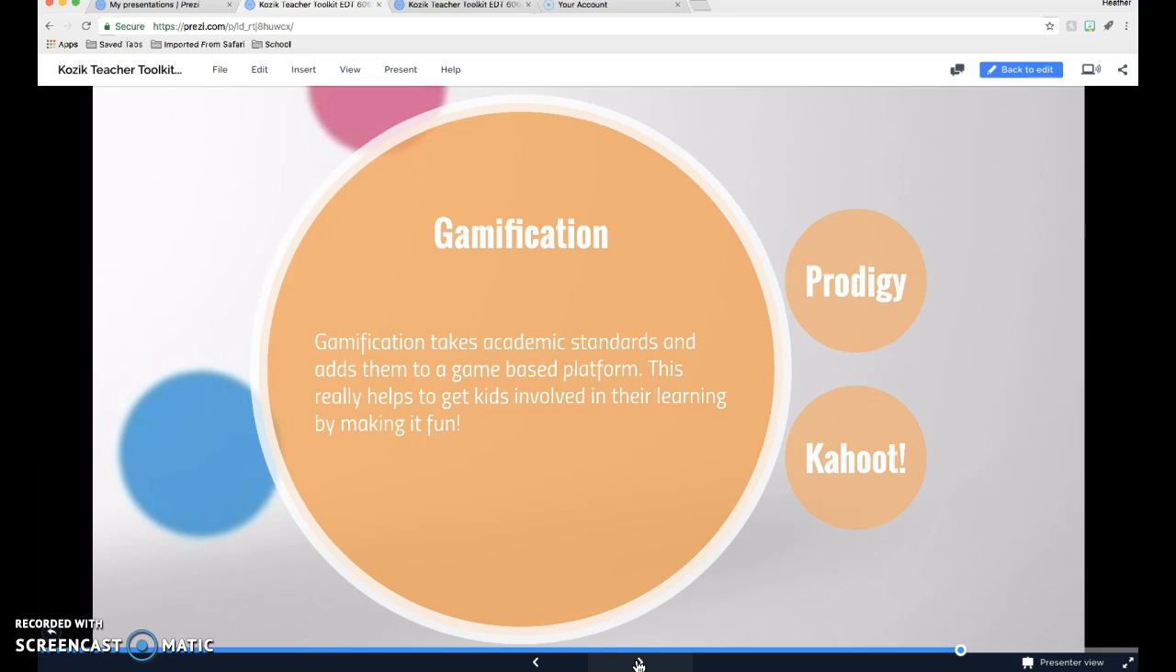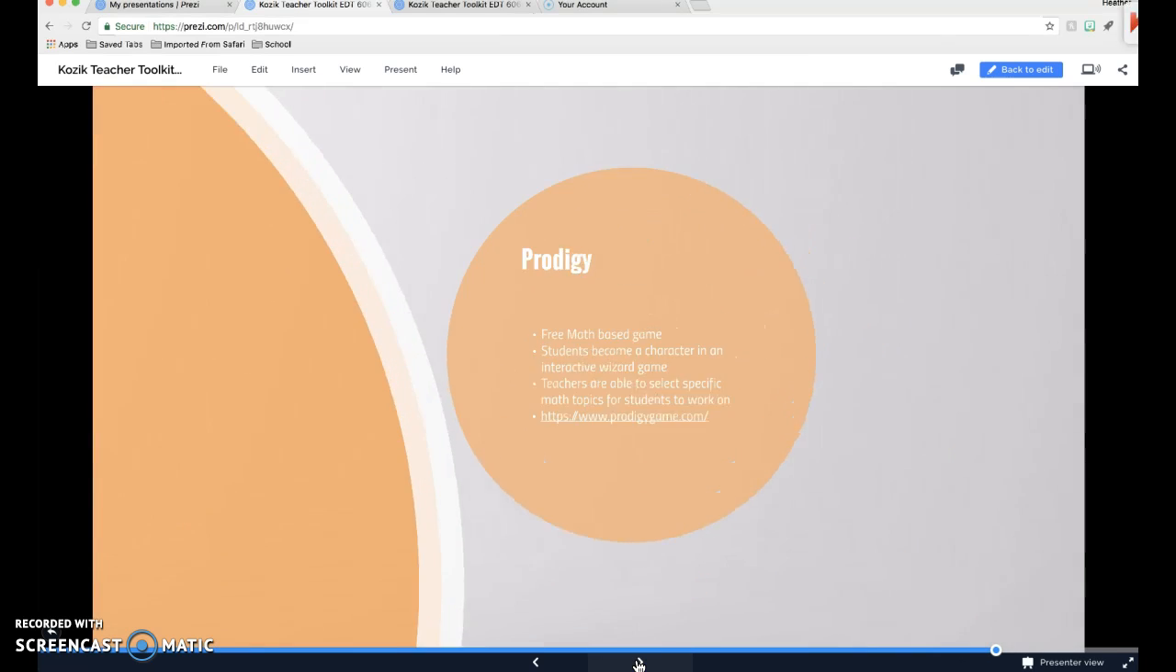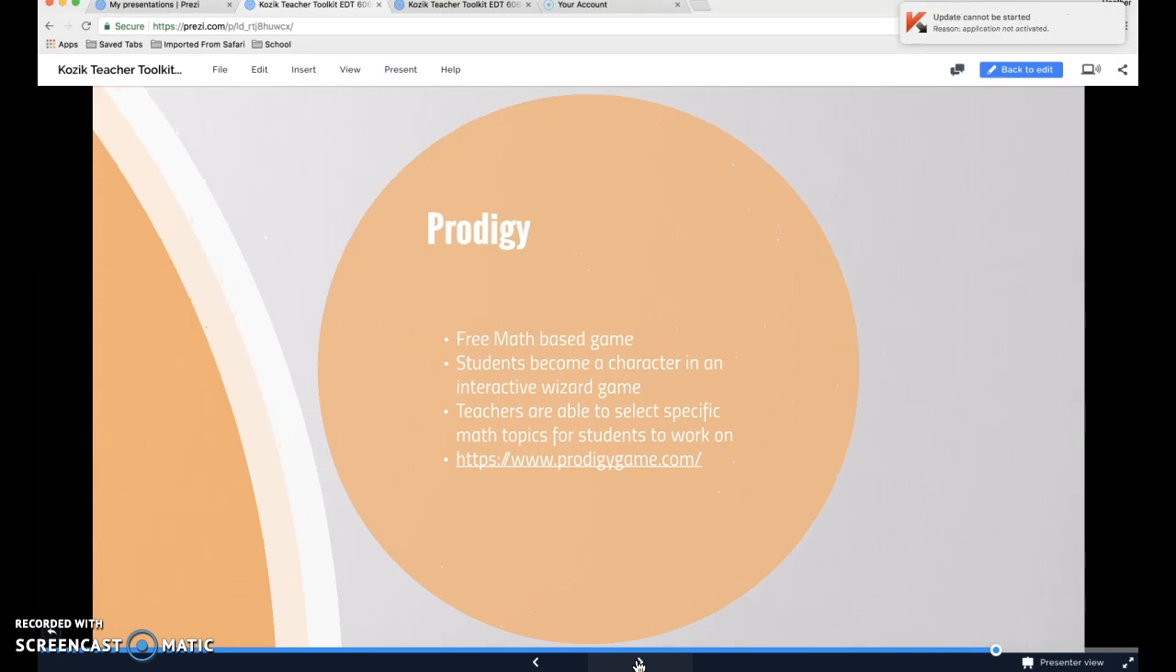The last trend I looked at was gamification, which of course everybody loves. It's taking academic standards and moving it to a game-based platform. One that my students totally love is Prodigy. You'd never think that telling them to play a math game would be something that they would absolutely love to do. Prodigy is a math-based interactive game. The kids get to pick a character and they're wizards, and it's also collaborative.